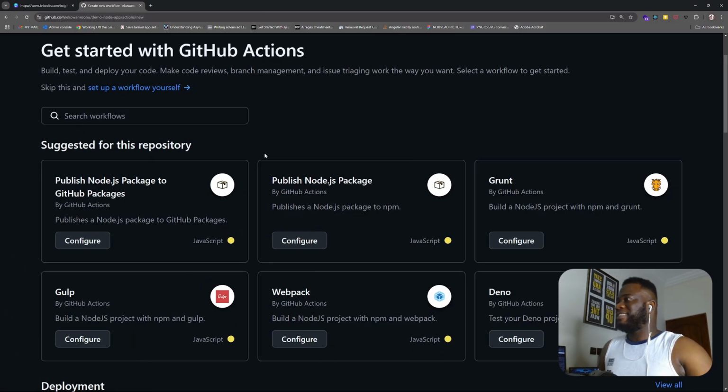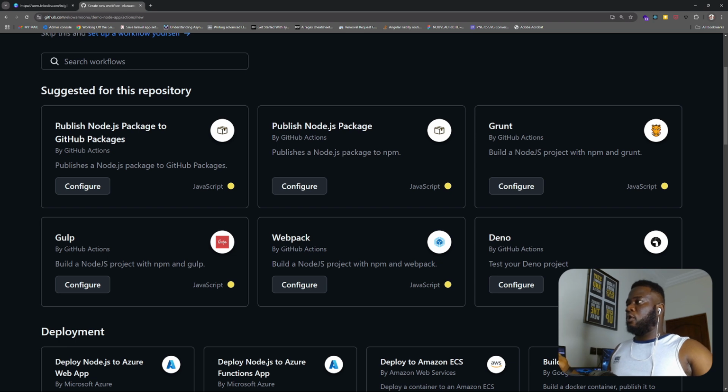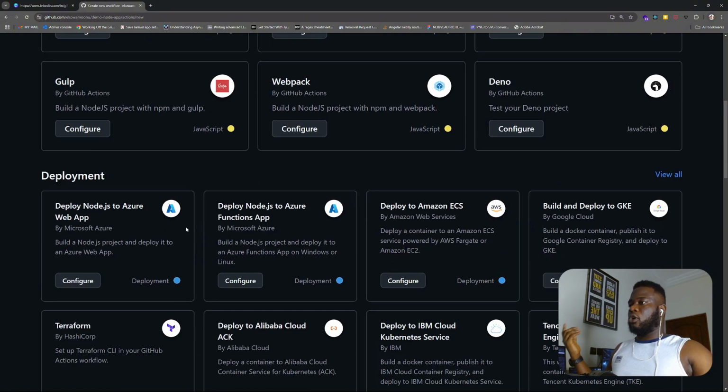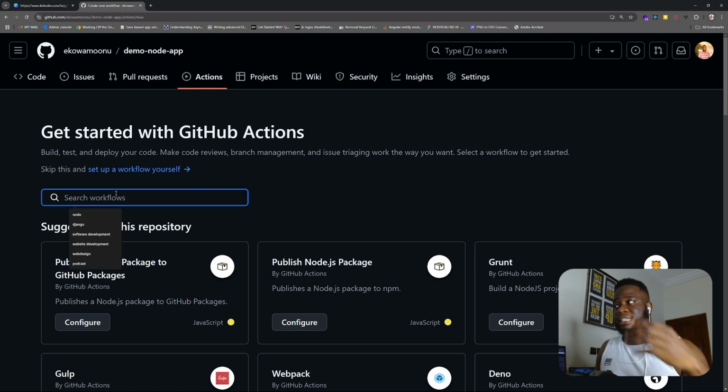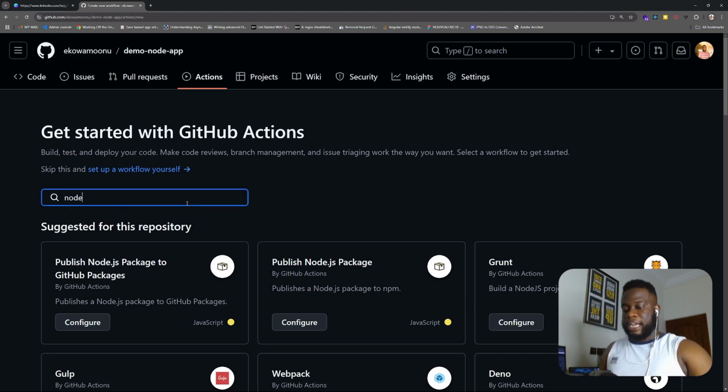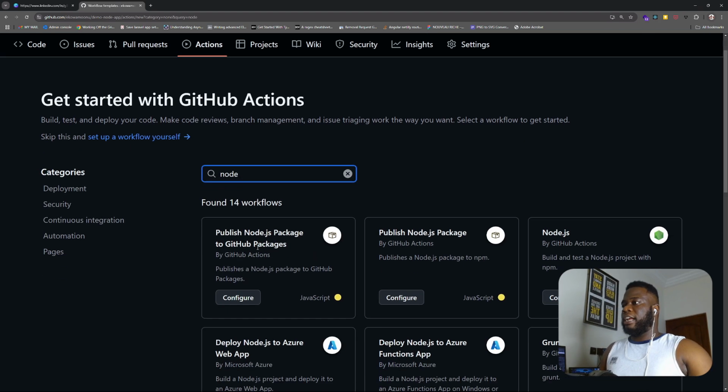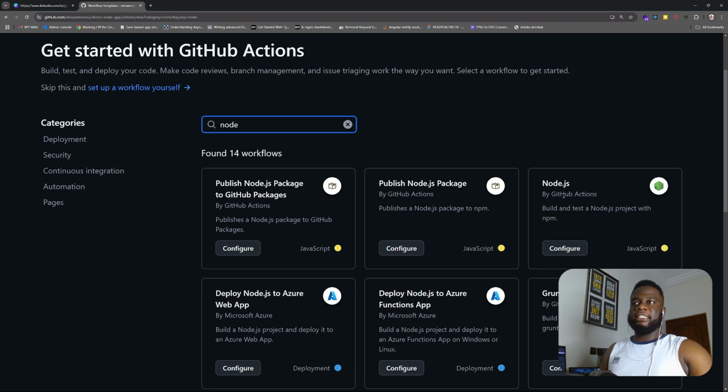Let's continue. There are so many actions available. This is an action to publish a Node.js package to GitHub Packages. There's Deno, there's Gulp, there's Webpack, there's a bunch, and you can actually search for a particular workflow that you want. So let's assume we are going to do something like Node. Now we have a Node.js action over here.